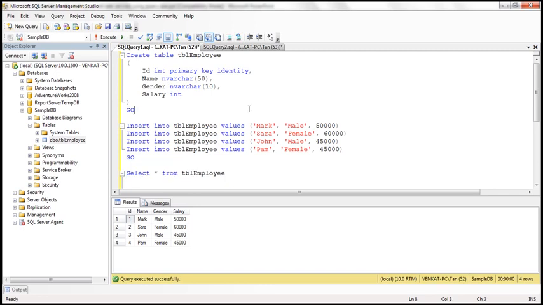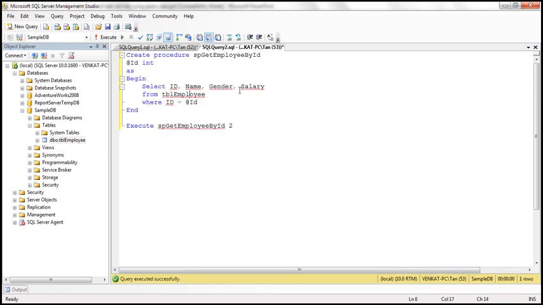I have also created a stored procedure which is going to retrieve employee by ID. So if you look at the stored procedure, it has got ID parameter. And the implementation of the procedure is straightforward. All we have here is a select statement which retrieves ID, name, gender, and salary columns from TBL employee, where ID equals whatever value we are passing for this ID parameter.